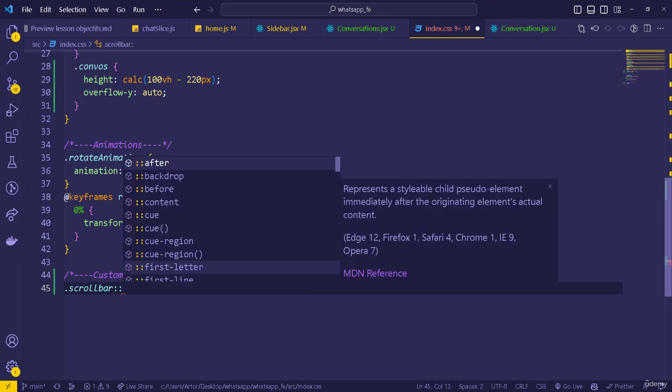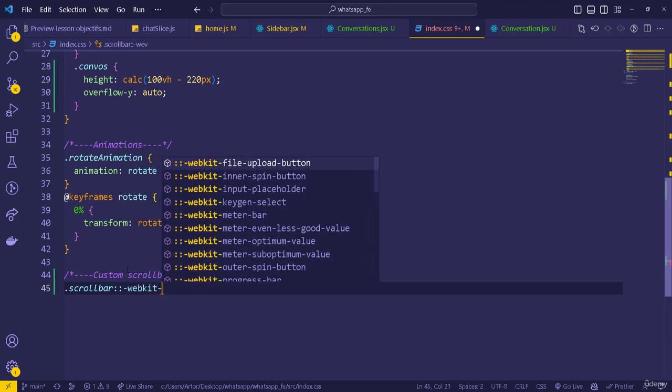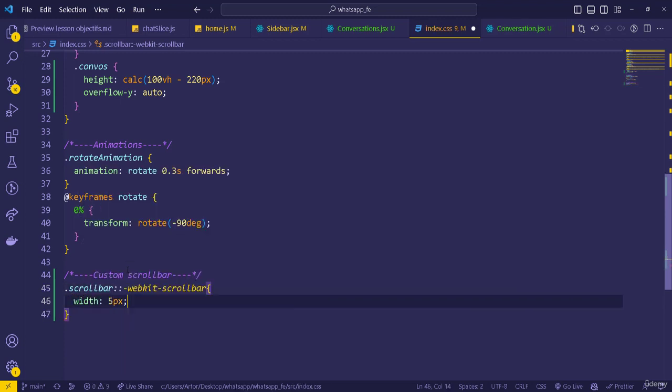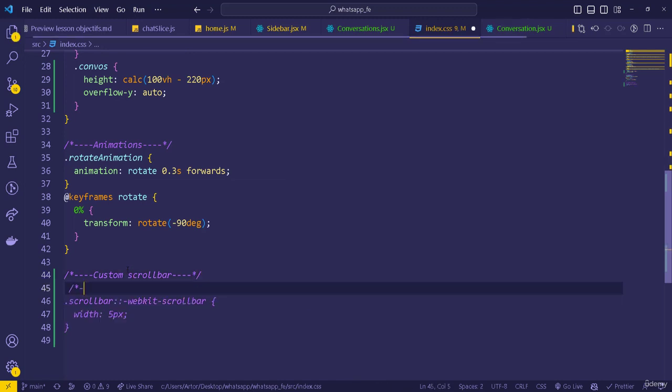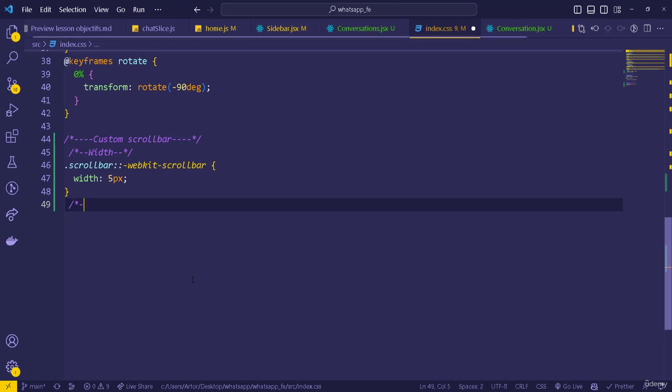So this div that has this scroll bar class name, we're going to go to the WebKit, then scroll bar. So we can access this scroll bar here, and then we're going to make the width 5 pixels. That is the first thing, and that's to change the width. So I can go down here and say width. And then the second thing that I will change is going to be the track.